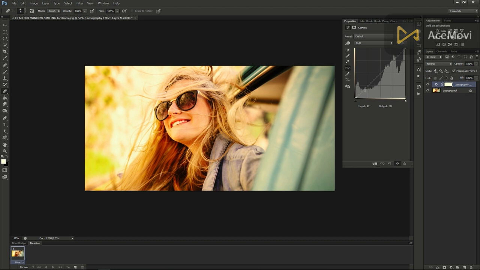So the way we start this effect is we go through and check out the curves. We've got the histogram here, and we want to start out by putting a point here and dragging it down a little bit, which you see will drag down some of the shadows in the image. And then you want to put a little point up here and drag that one up, which will bring in some more of the light into the image.